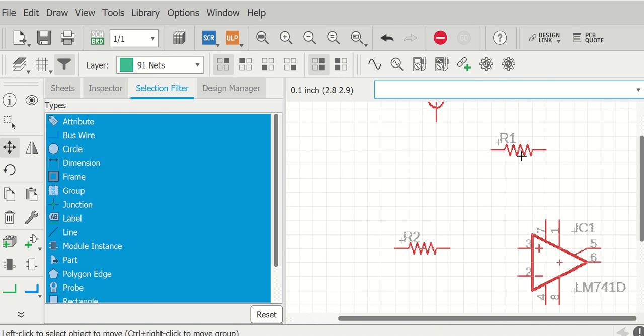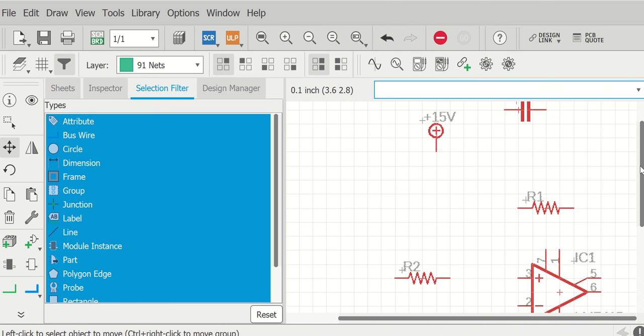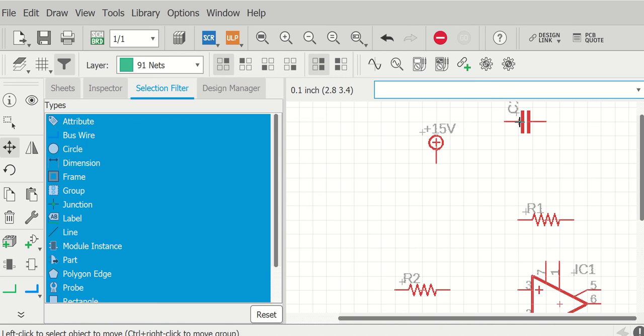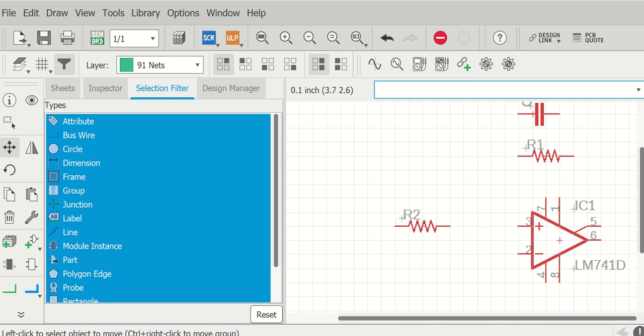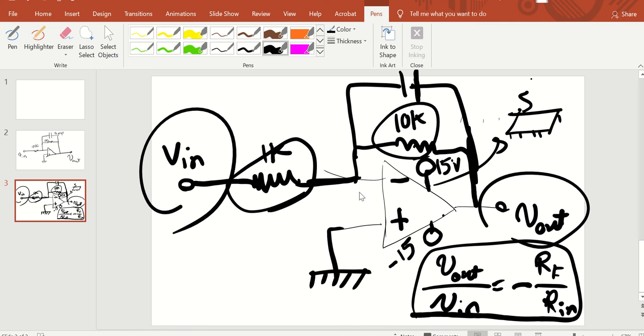So this is the feedback resistor, so it should be on top. And this capacitor will go on top as well. And this is the feedback. This is minus, but it's better to be on top because my input goes to minus of my op amp.